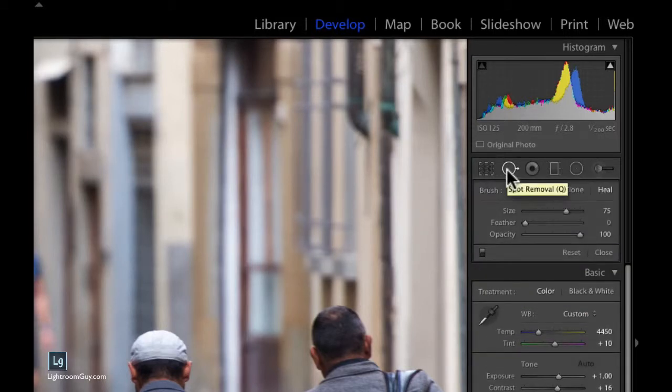So right up here on the top over your basic panel, there is the spot removal tool. It's the little circle with the arrow on it. And what we want to do is set this to clone. We don't want it in heal. Healing is going to create a kind of a blend, and you don't want a blend, you want an exact copy in this particular case.